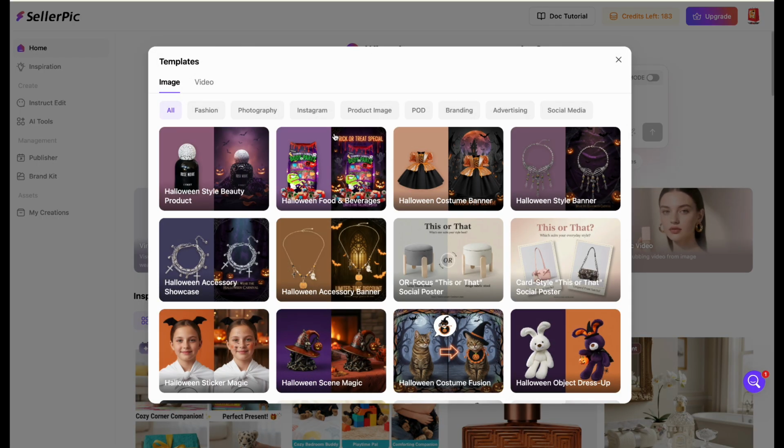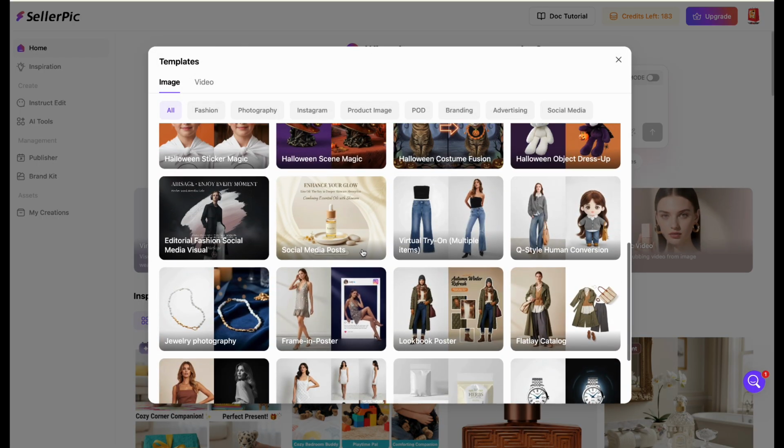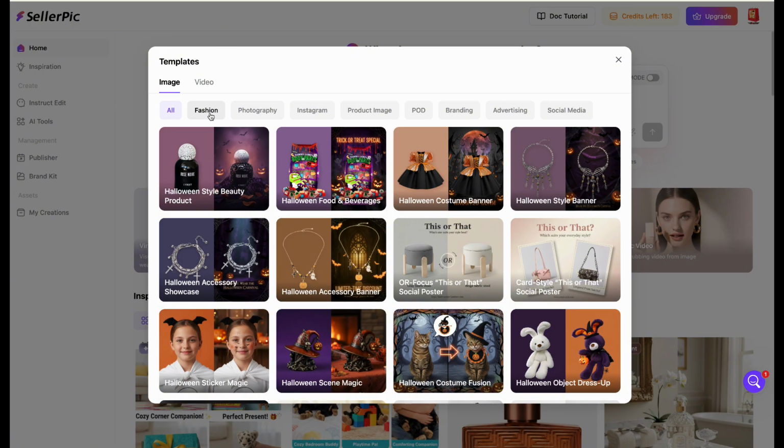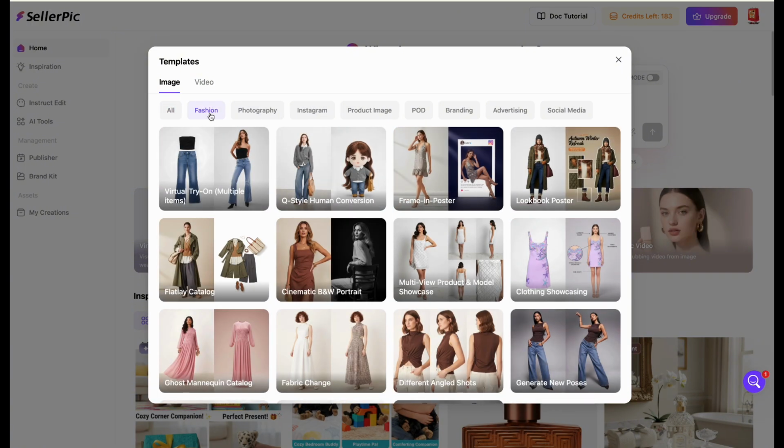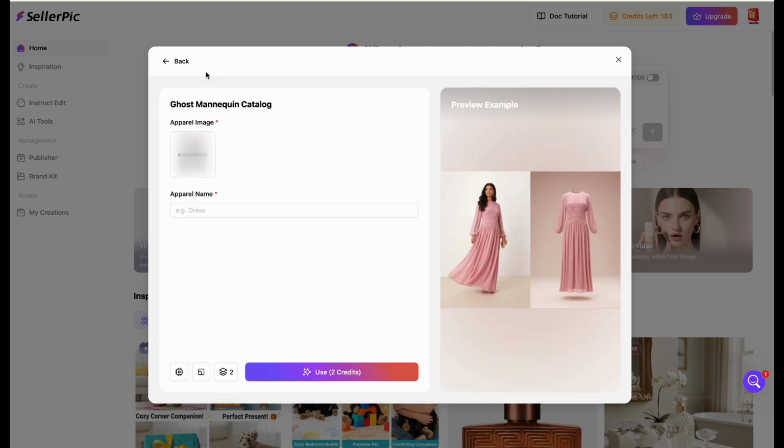Sellerpic has a lot of templates, so looking for it manually would take forever. So you just click on fashion, and then Ghost Mannequin is right here, the pink dress. So we're going to upload the same jacket over there.